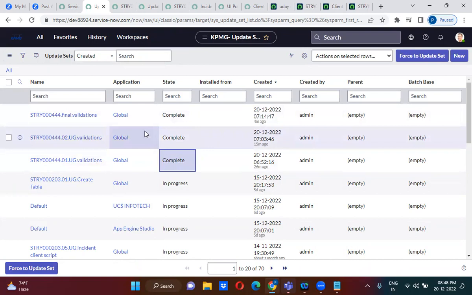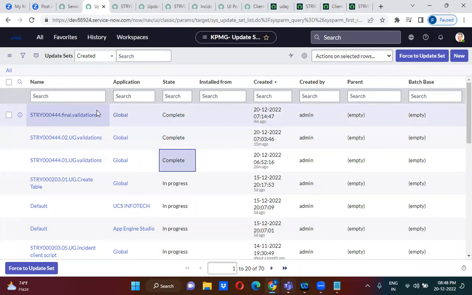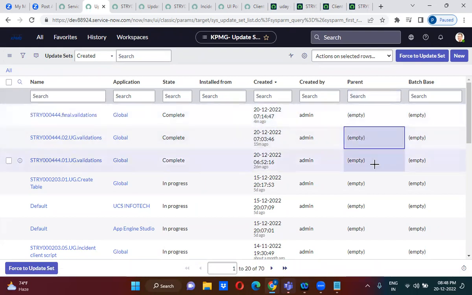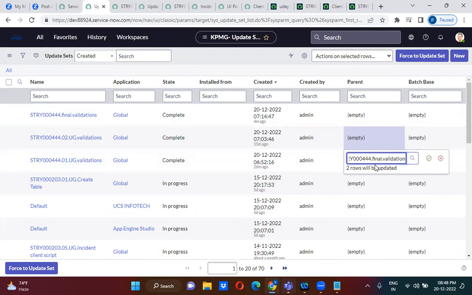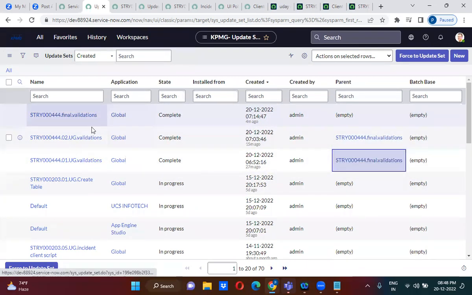So here, consider these update sets are from different applications. I want to move all these update sets in one go. So what I do is, I will take this one. There is a parent field. Here I will keep this update set as parent. See here. So now, even though these are from different applications, I have made this a batch update set.